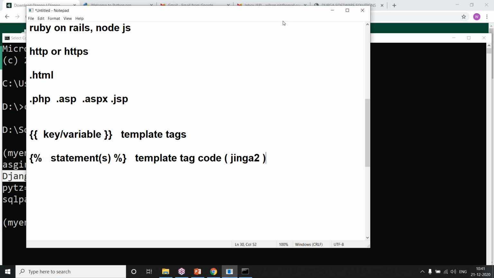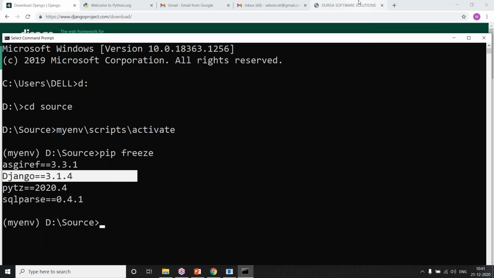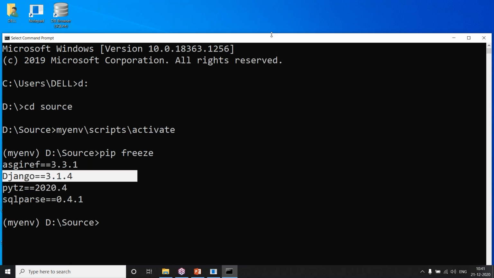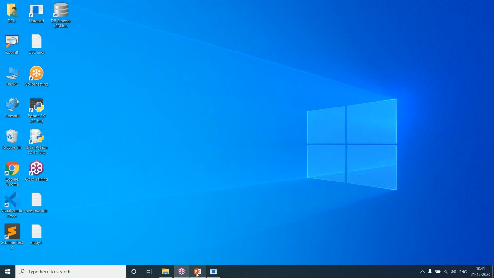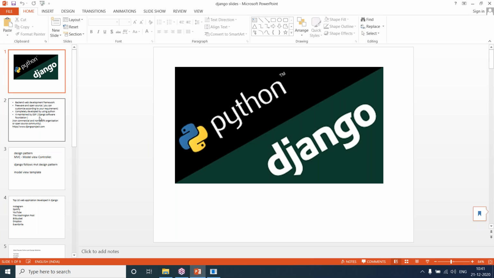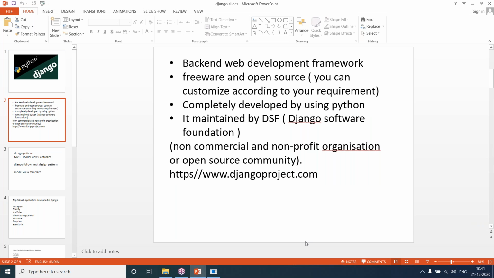We need to use. And here, when we see the history of DJANGO, DJANGO is a backend web development framework. So it is a backend technology, or we can say framework. It works as backend, and here we are going to use HTML, Bootstrap, CSS, jQuery.